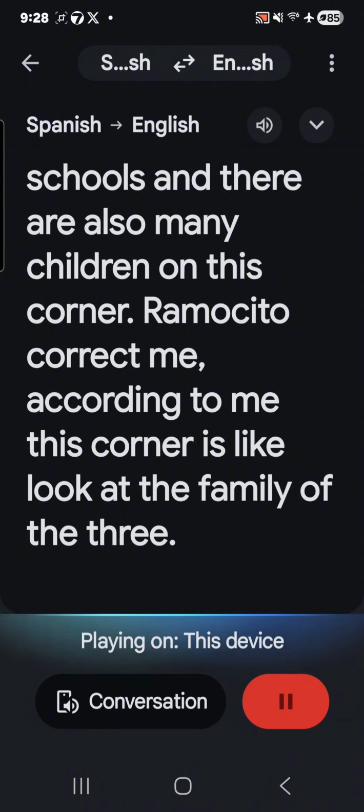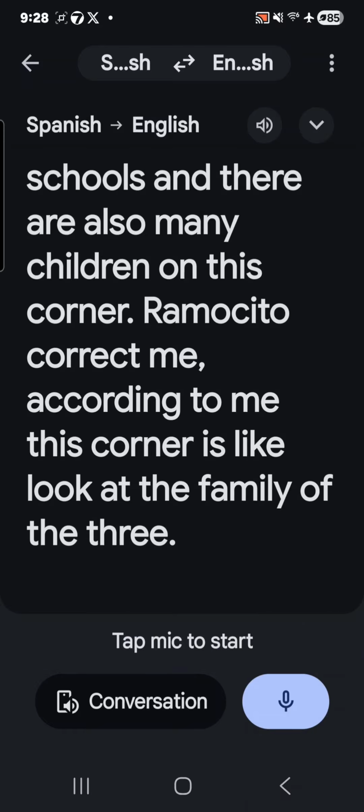And there are many children. It is the entrance to the schools. And there are also many children on this corner. Ramasito, correct me. According to me, this corner is like... look... There you go. So you can see that.